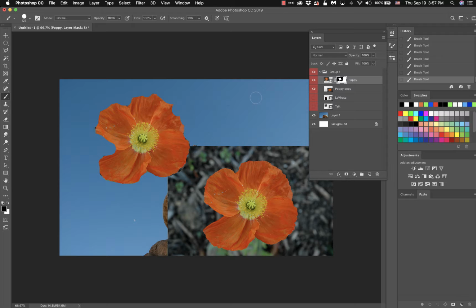Destructive, so we'll put that aside for now, and let's go to the Poppy Copy, which is a rasterized image, and you folks know that it's rasterized because it does not have the smart object icon in the lower right hand corner. Let me turn off the visibility of this Poppy for now so we can work with this one.